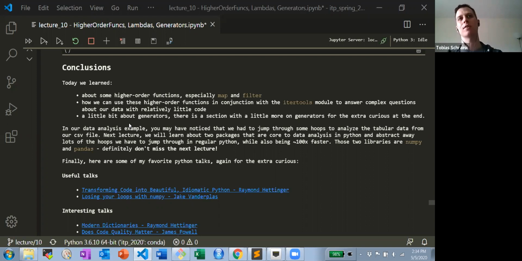Another thing you may have noticed is we still haven't really done any plotting, because plotting in base Python is kind of a pain in the neck. So we're also going to learn about matplotlib in one of the upcoming lectures. So stay tuned for that as well.